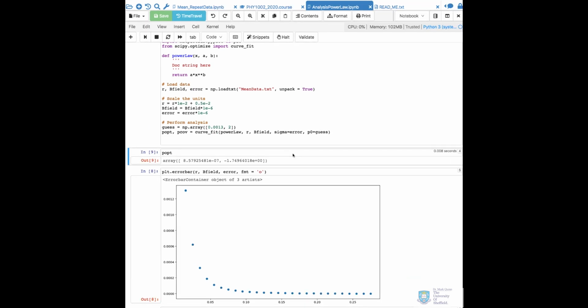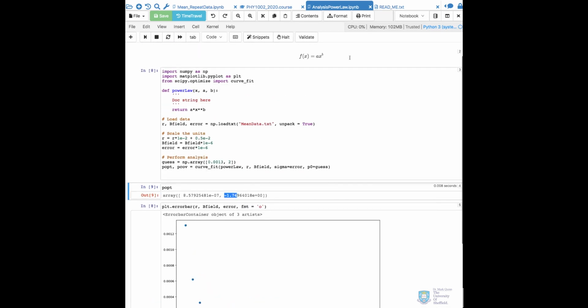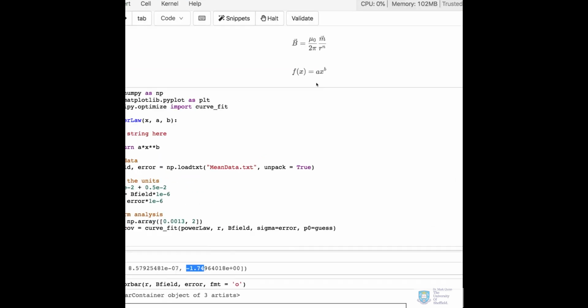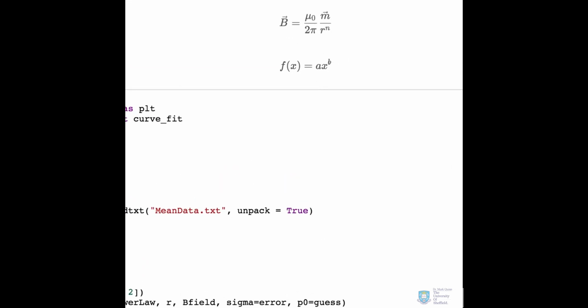The second value returned by our curve fit algorithm is the value of B. This is the power that we're interested to know. So the power, just to remind ourselves, is this variable B that we had up here when we defined the function. This is the value that we want to know in order to determine what power the distance has. So this n variable in our physical model.